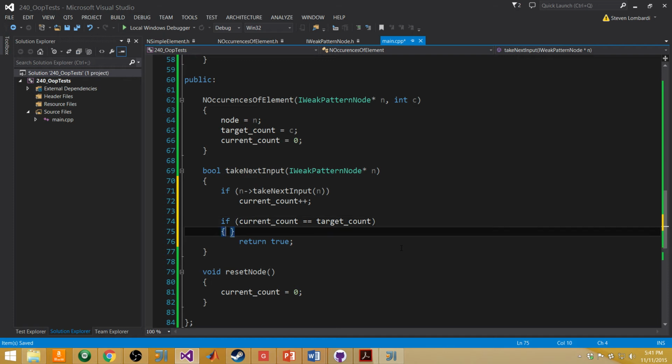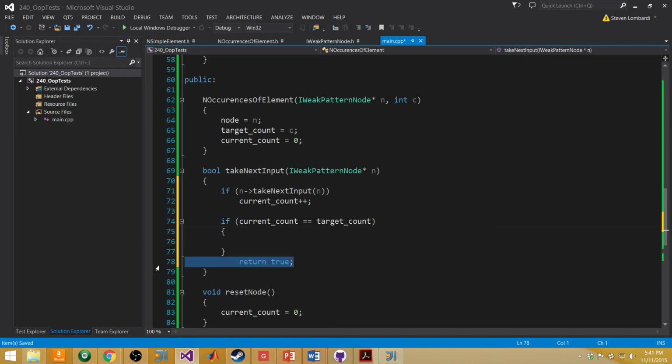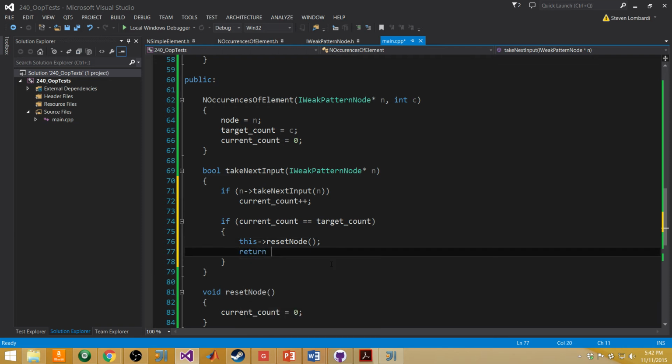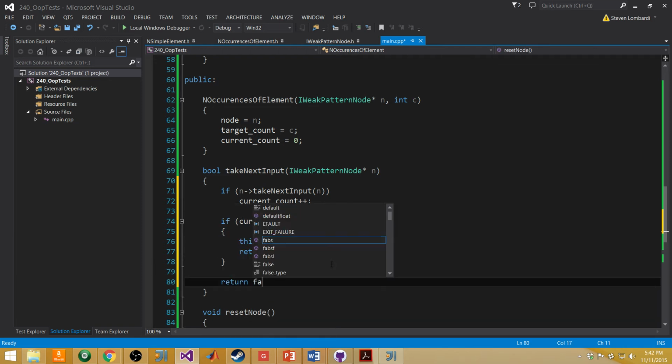And we'll have to do a couple of things actually before we just return true. We'll have to reset this node, and then we can return true. Otherwise, we can return false.